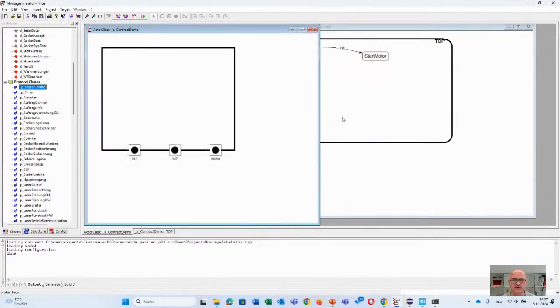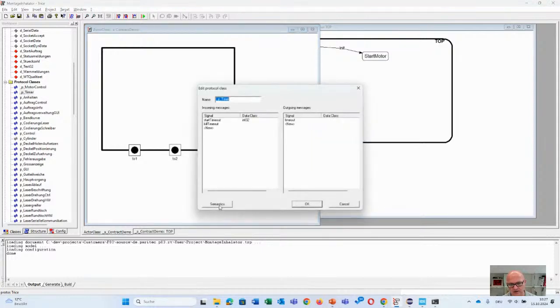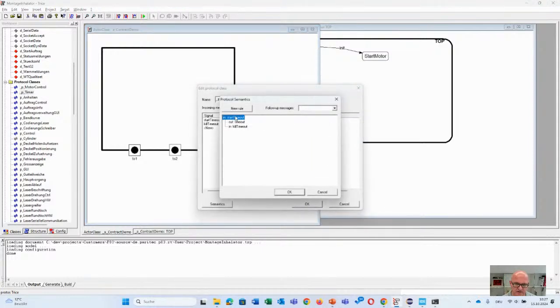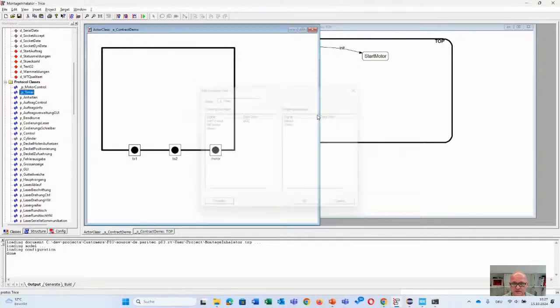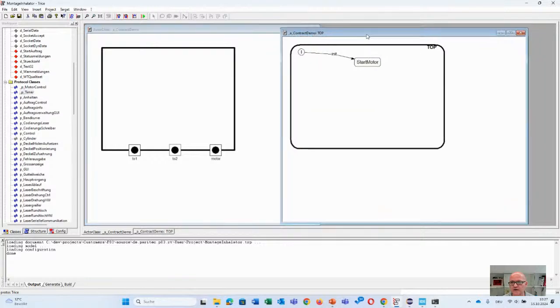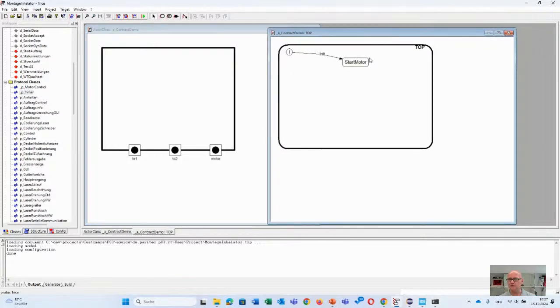Okay, so now I have specified the behavior for the motor control and the behavior for the timer. Same thing. If I start a timeout, I expect a timeout, or I can kill the timeout. So that's the specification for the timeout. Now let's have a look at a component that wants to control a motor. So I'm going to start a motor now.